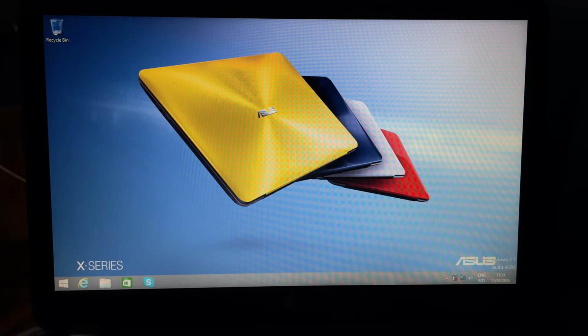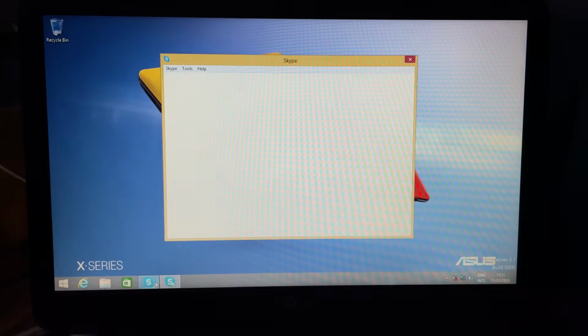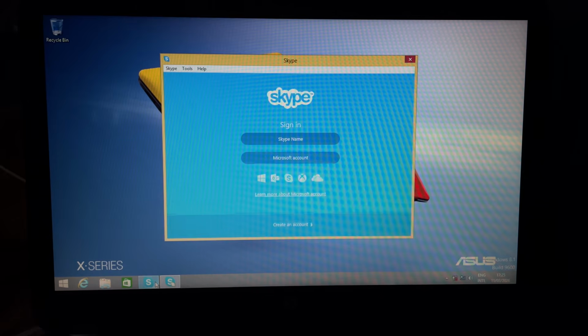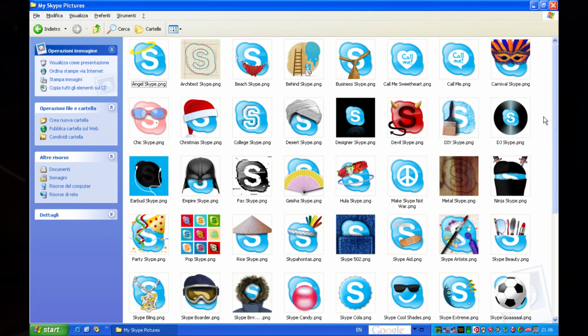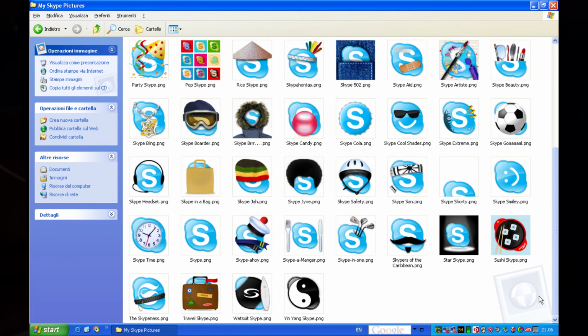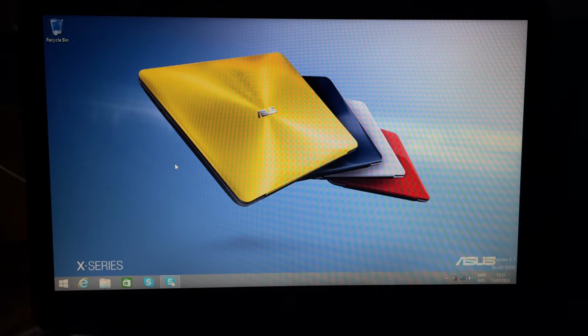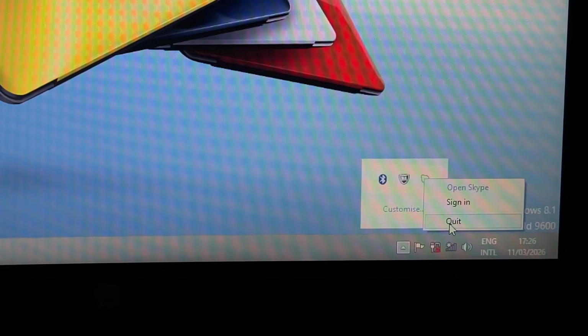We have Skype on the taskbar. RIP Skype. Have you used it before it was bought by Microsoft? This version is already too new compared to what I remember using back in the day on Windows XP. And it doesn't even close when you press the close button, it just minimizes. Probably have to close it from here.